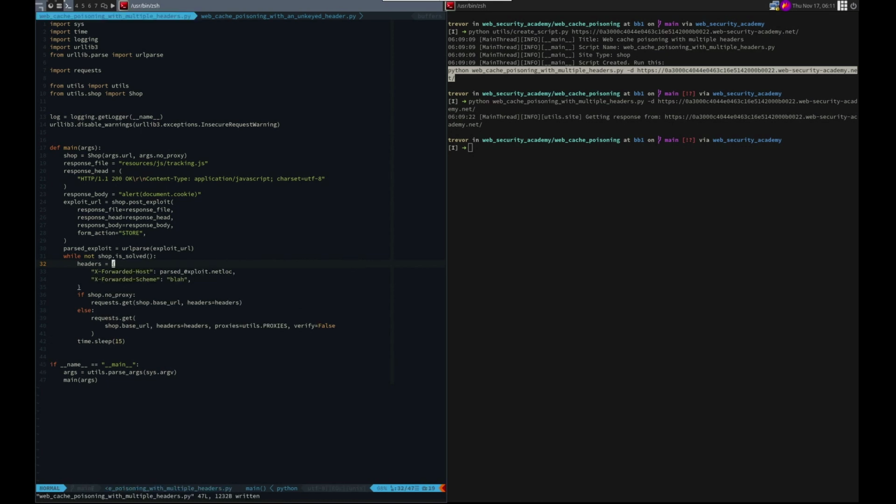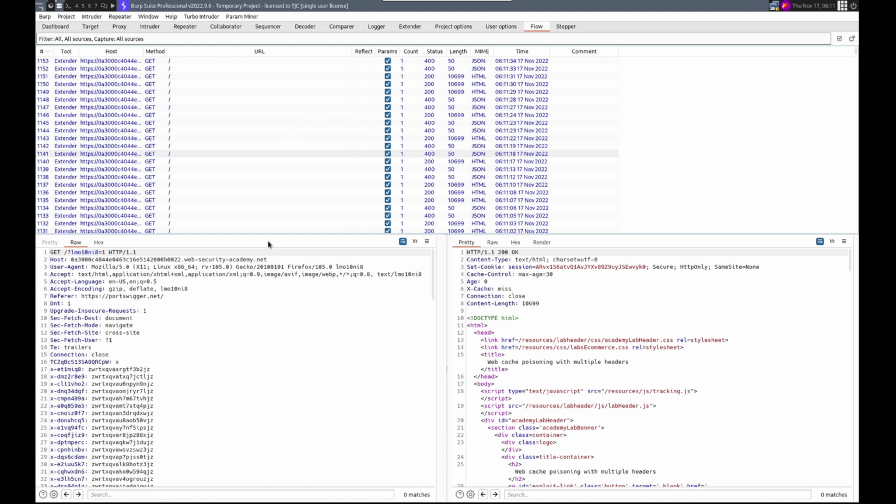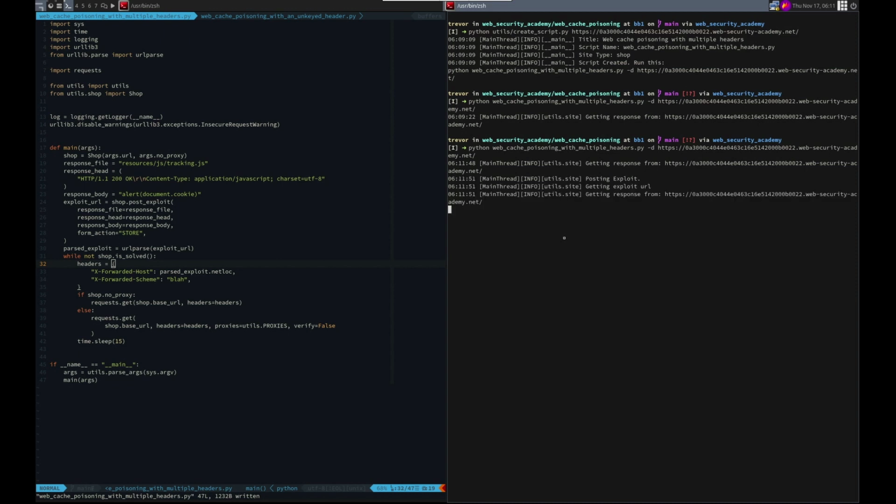It's a little disappointing. What if we try the one that I found? All right. Let's stop this. How do we stop it? I don't know if we can. It shouldn't matter because it's using a randomized cache buster. So it shouldn't matter.